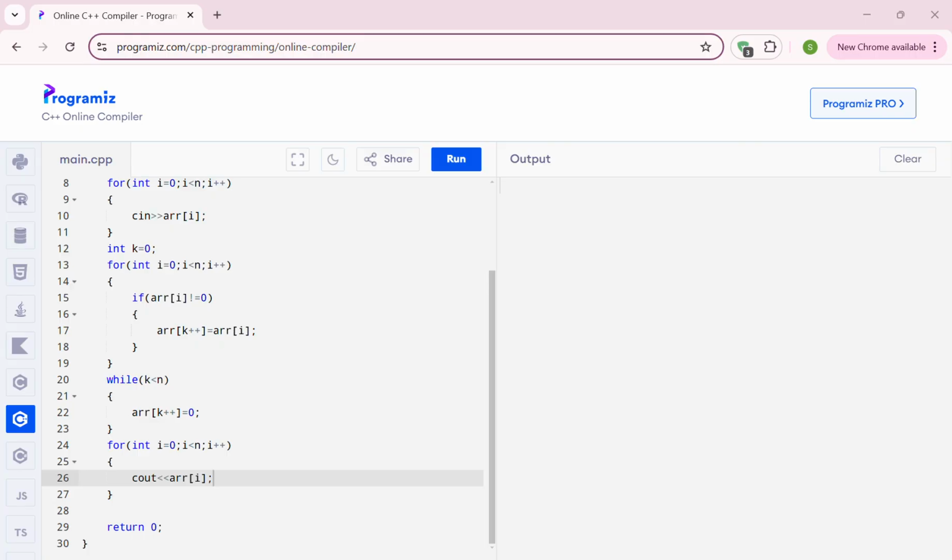Now its k value is still 2. Now we have to go while k is less than n. So now the array of 3 will be 0 and array of 4 will be 0, because the n size is 5, so it will run only till 4. So now the output will be 1 2 3 0 0. I hope you understood the dry run of this code. So let's run the output and let's check whether we are correct or not.